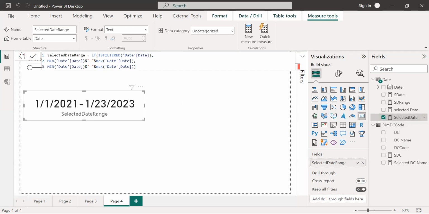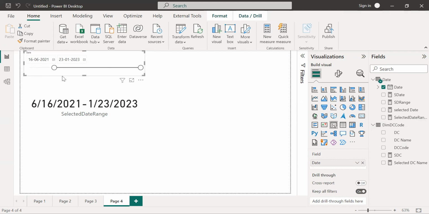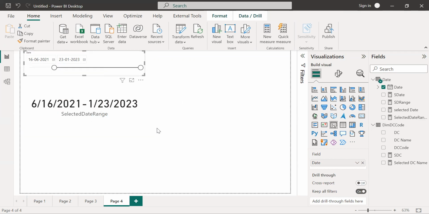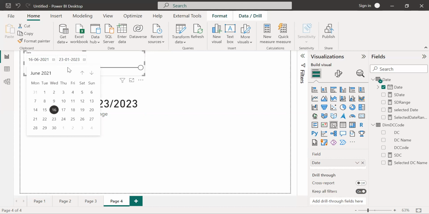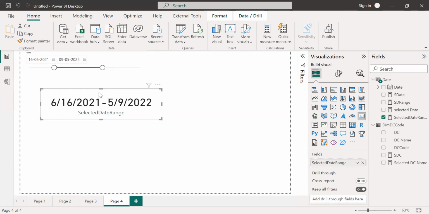Here you can see I haven't selected anything, right? This is the default date range I have, and whatever the default range is, it is showing on my card. If I select another date range, like here you can see I have selected this one, that is 16 June. So here you can see the changes. If I change the maximum date also, you can see whatever date range I have selected, it's showing on the card.